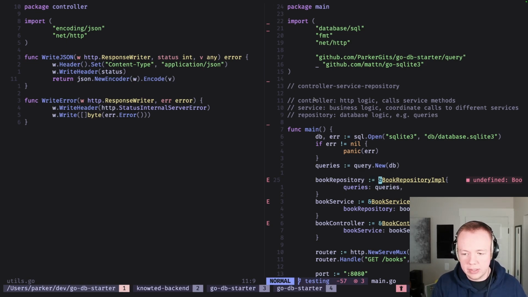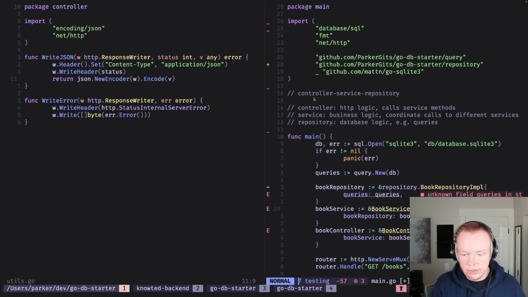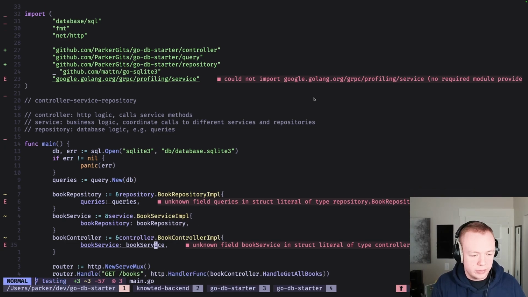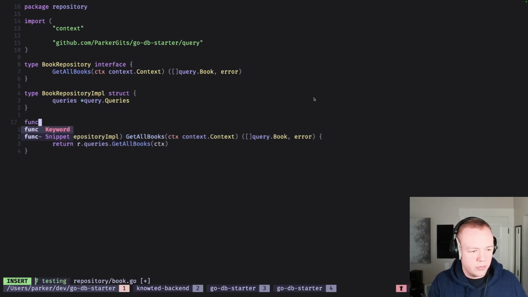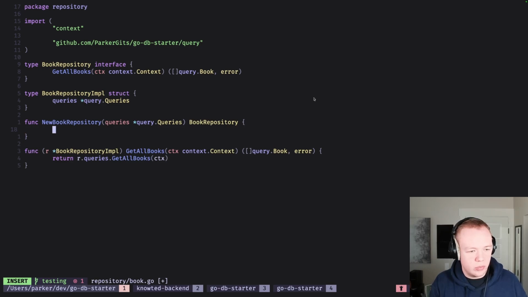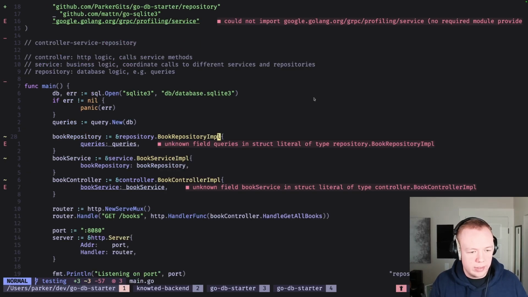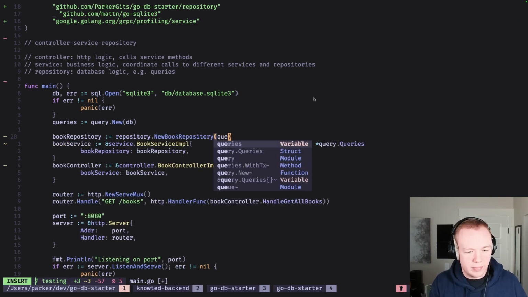Now when we go to instantiate everything, we have a repository.BookRepositoryImpl. I'll go ahead and make this full screen. We have a service.BookService, and then a controller.BookController. One of the issues we're running into now is that our fields are private on these structs. So what I'm going to do is create constructors for these structs. Going first to the repository package, let's create a func NewBookRepository, and it will take in queries and return a BookRepository. Here we'll return a BookRepositoryImpl with queries set to queries. Now in main, instead of initializing the struct like this, we'll do repository.NewBookRepository and pass in queries.